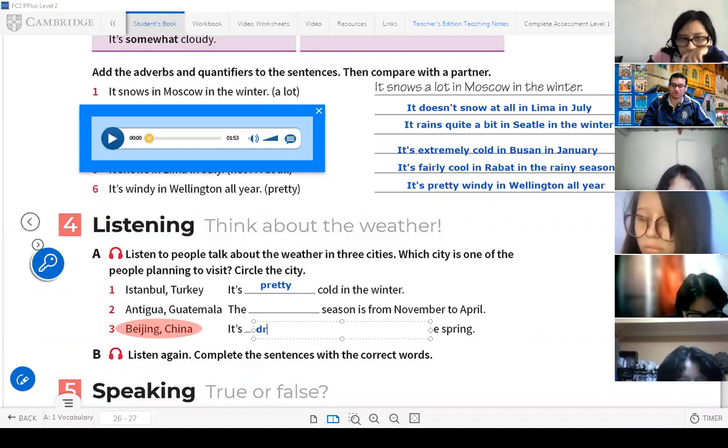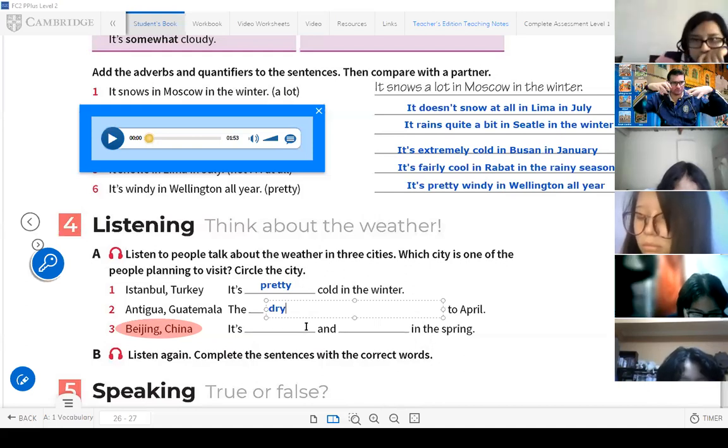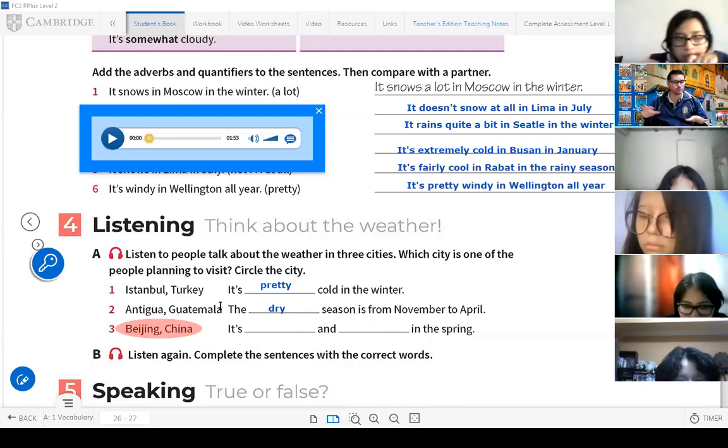Excellent, very good. The dry season, right? La temporada seca, no? Because they say it rains a lot in July, no? In July it rains a lot, but the dry season is from November to April. That's why the person says, oh, I'm so glad that I'm here in this season because I hate the rain. Yeah?